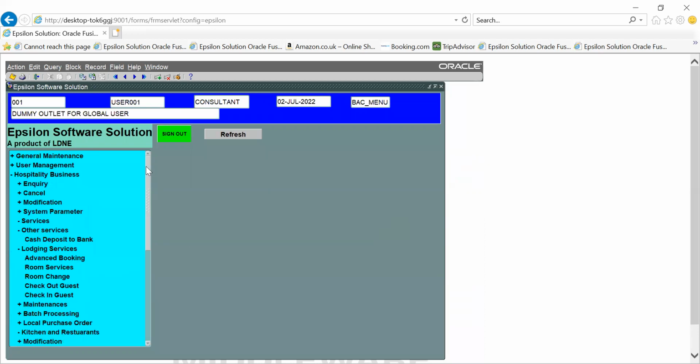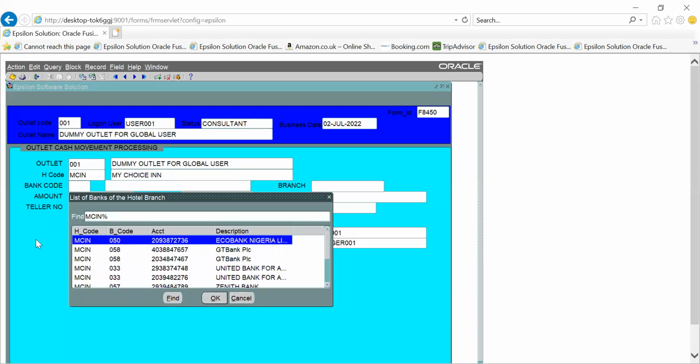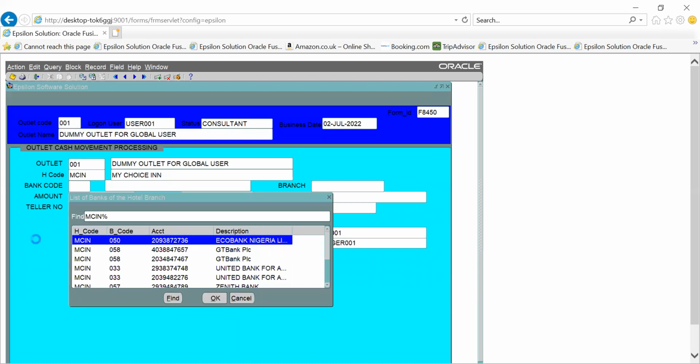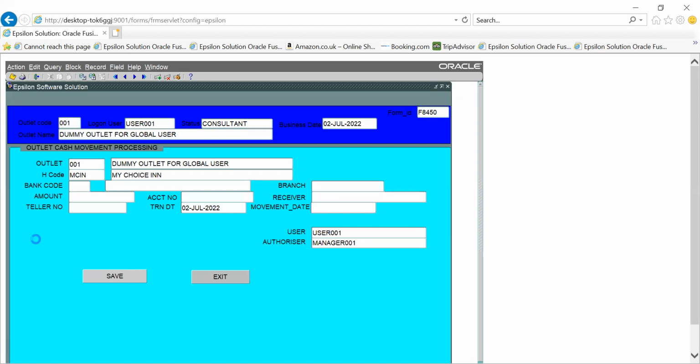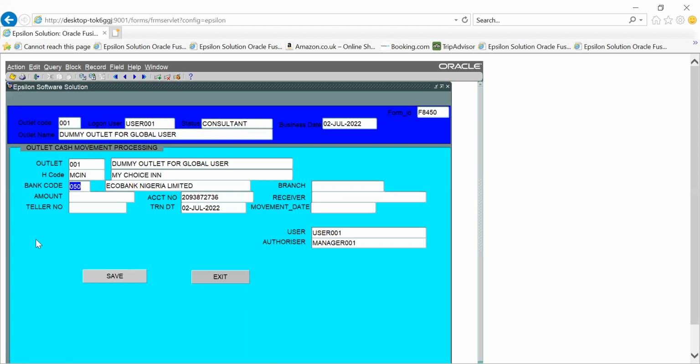So let's go back now. I think you remember the hotel involved. This hotel involved. Then which bank are we taking the money to this time around? Let's say we are taking the money to a bank account of this hotel. How much? Okay, let's do something: 40,000.